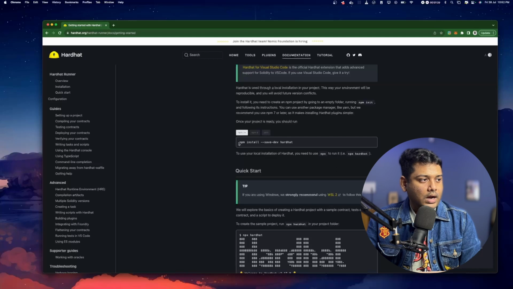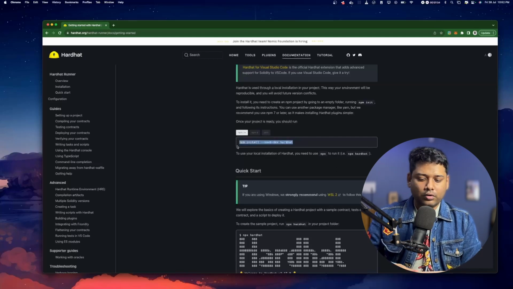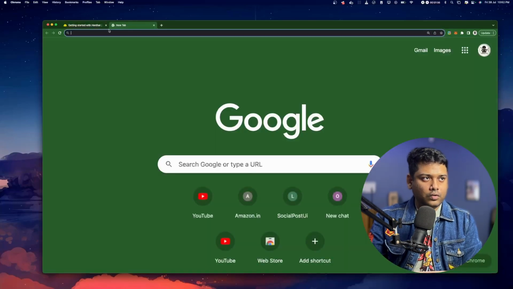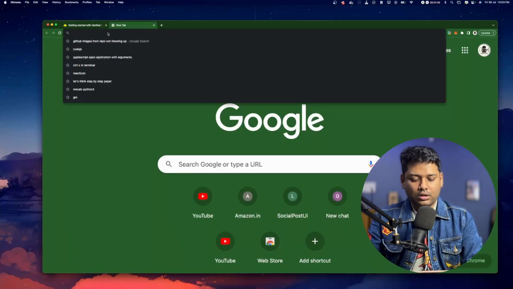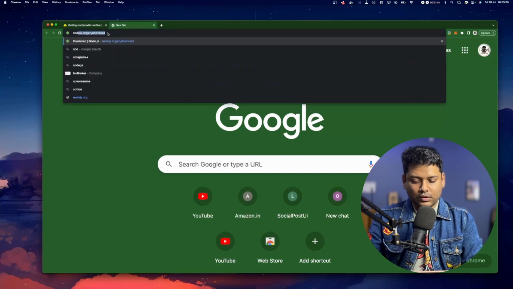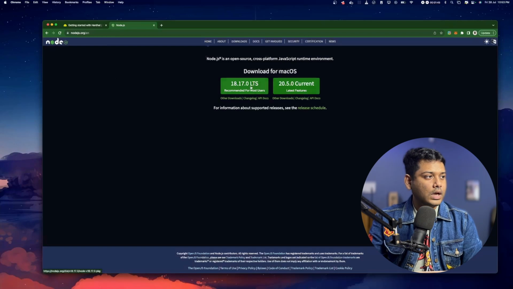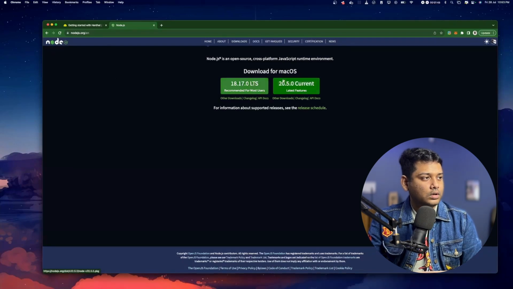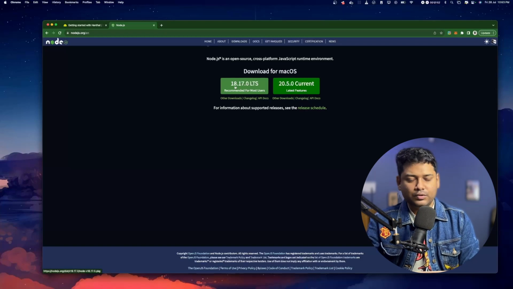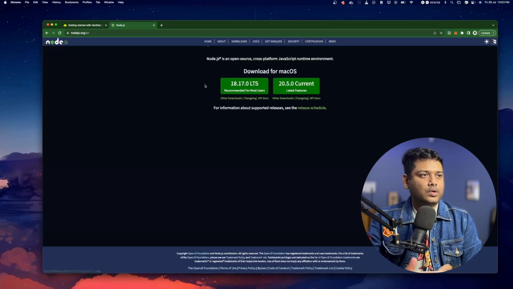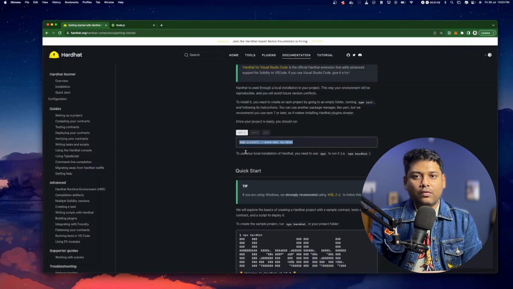It's a node package, so you will have to have Node installed. If you don't have Node installed, just go to nodejs.org and download whichever version you choose. For me, I'm using version 18. You can use the same or whatever is the latest for you at that moment. Once you have Node installed, you can directly open up a terminal.